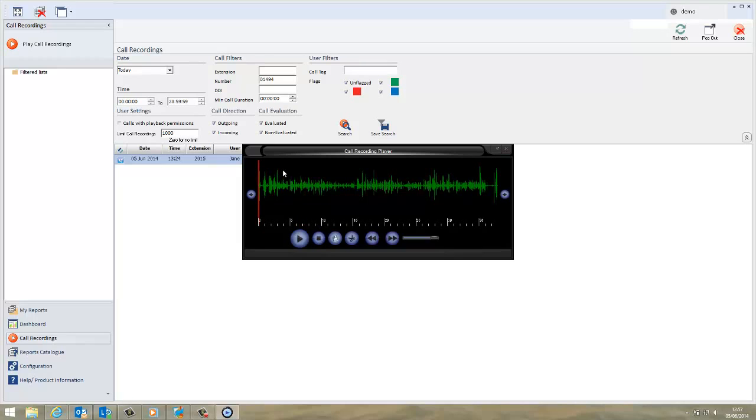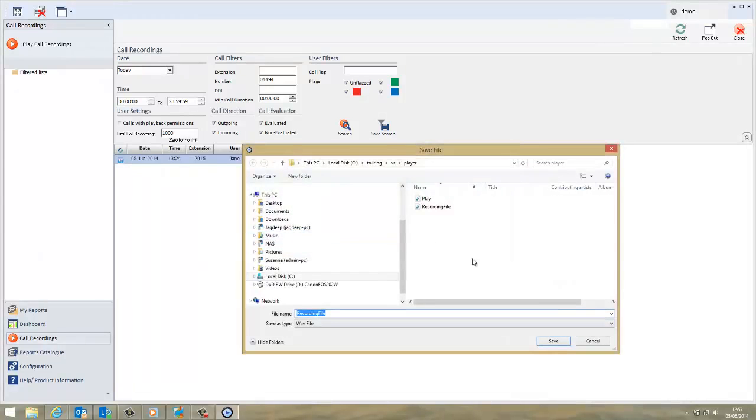I can also select clips from the call to export as a file. I can add multiple clips. And when I've selected the areas I want to export, I click the snip button, and then I can save as a WAV file or an MP3.